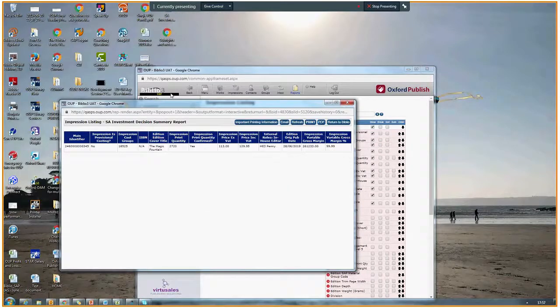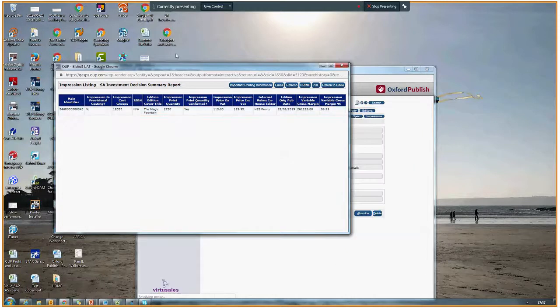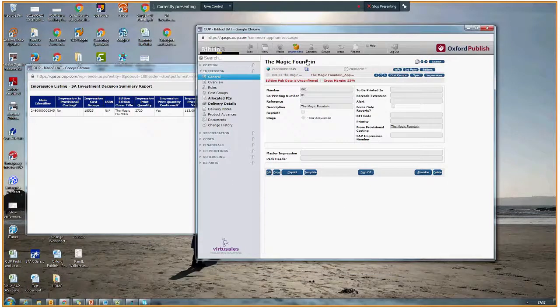that's in that group. So you're getting a main identifier, that's the edition identifier. If I open up, you can click on the lines of an interactive report and it opens up Biblio. So you can see that this identifier is that one there, and that's the edition identifier. You've got that this is not a provisional costing. That means that it has been converted into an impression, and it's in this cost group 18525.